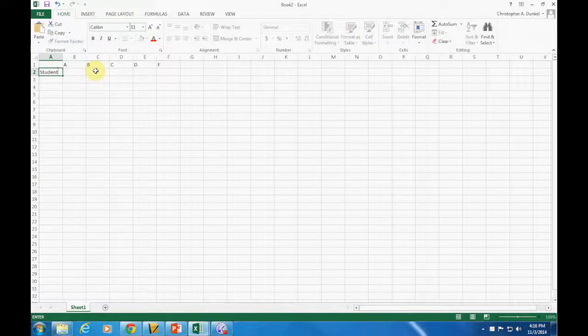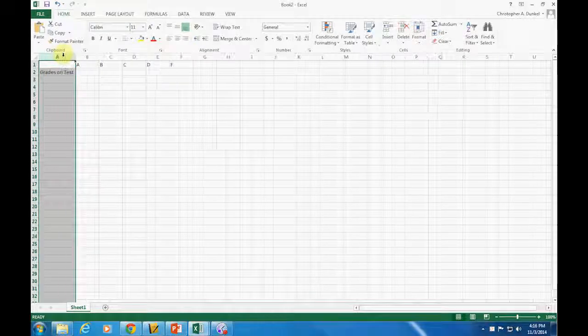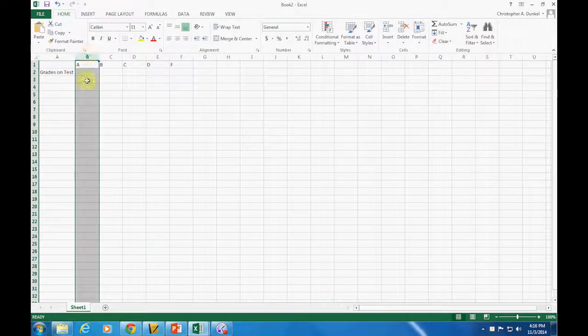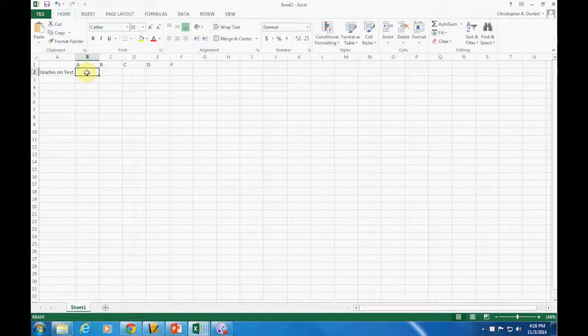I'm going to label this grades on test. Notice how I'm going further. If you recall from an earlier tutorial, you can put your cursor in between the A and the B and double click, and that will perfectly size it. So let's say in first period we had 6 people make A's, we had 12 people make B's, 4 C's, 1 D, and 1 F.